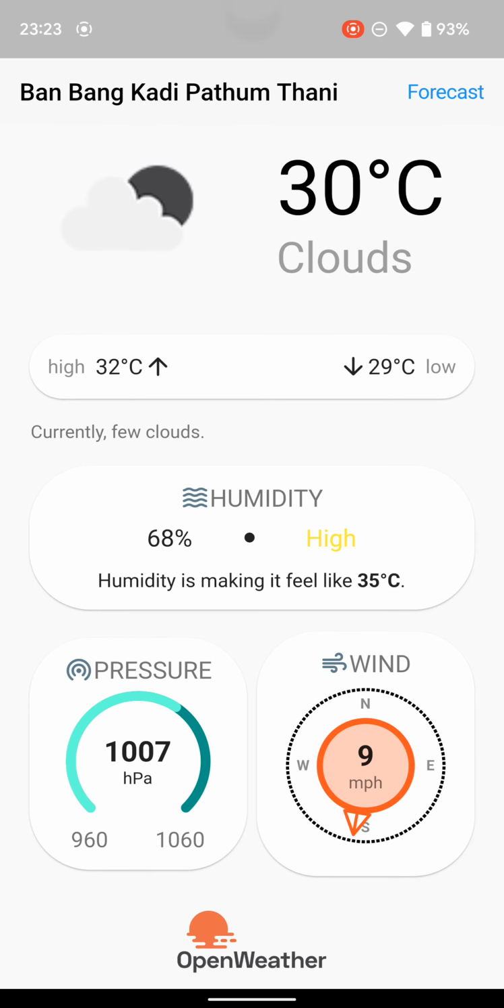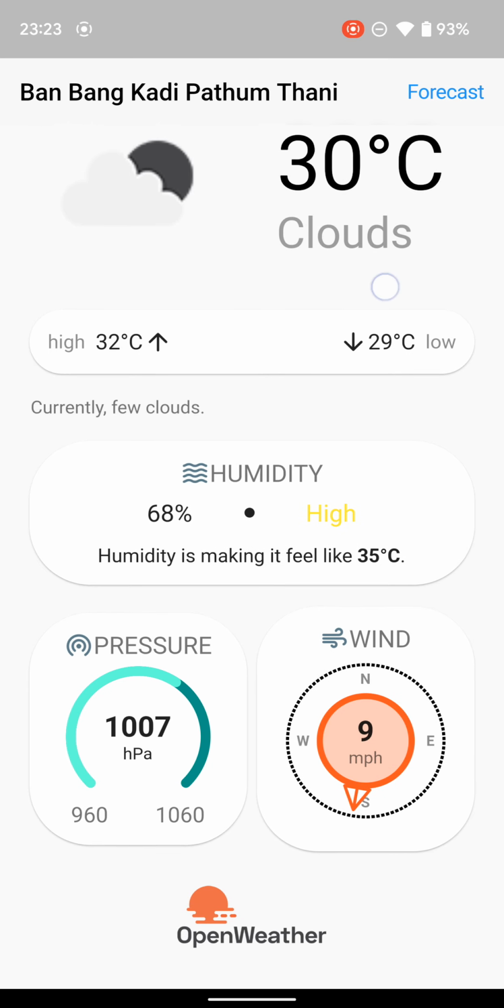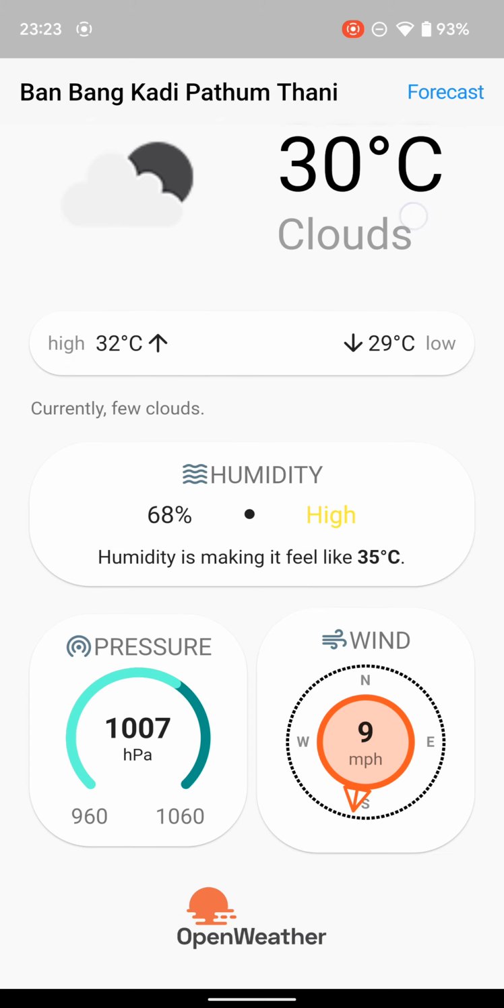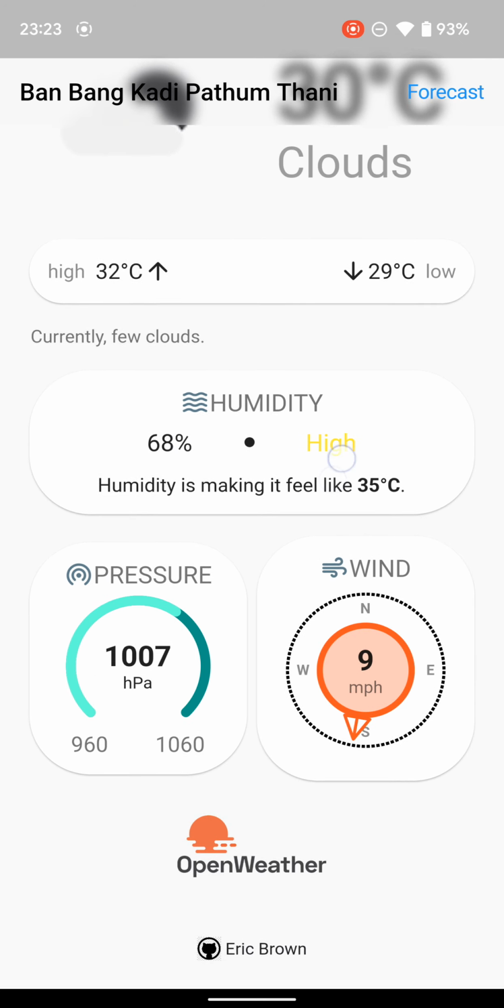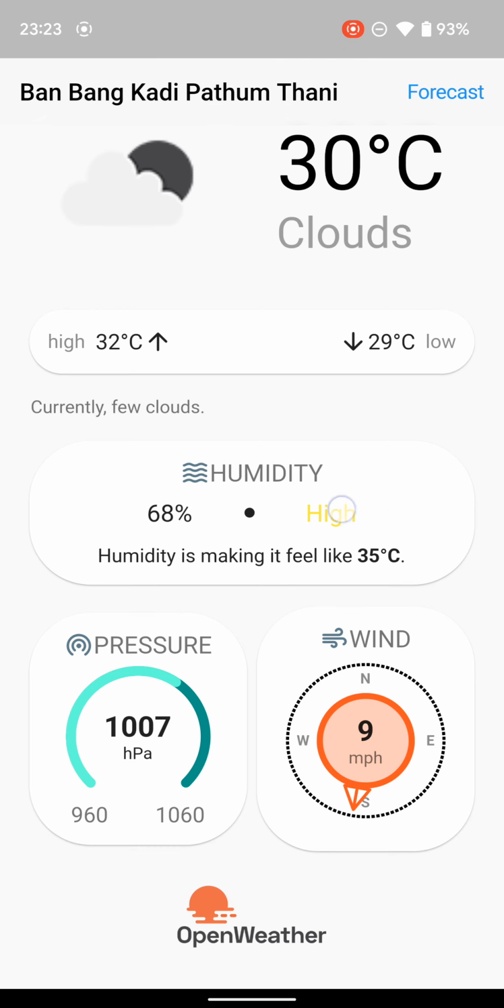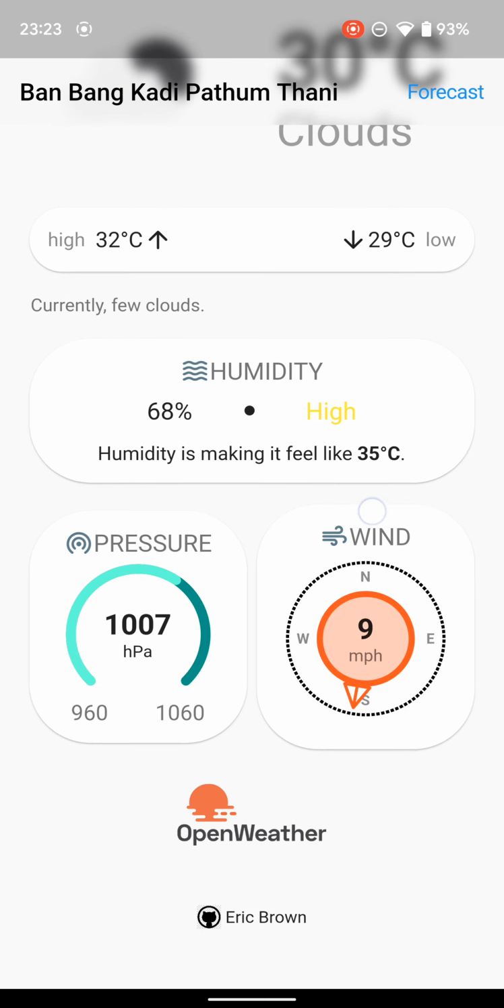So this is the main page. There's only a second page, and that's for the forecast, and I'll show that in a second. But just to really quickly explain it, as you can see, it shows you the Celsius currently, an icon for what the weather's like right now, and a little short description. Then there's a low to high bar, so it shows the high and the low for today. It shows the humidity right now, and it gives you an idea of how the temperature feels because of the humidity.